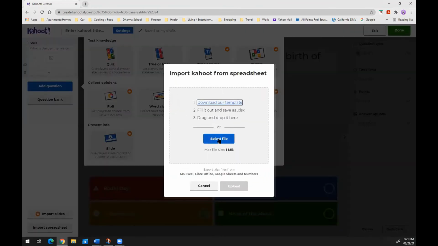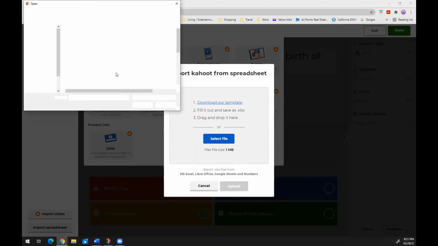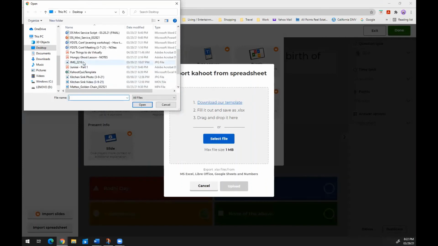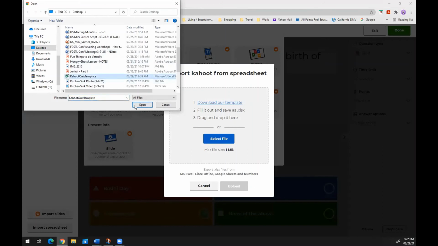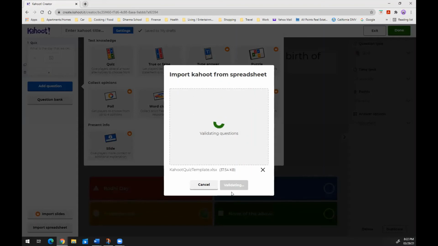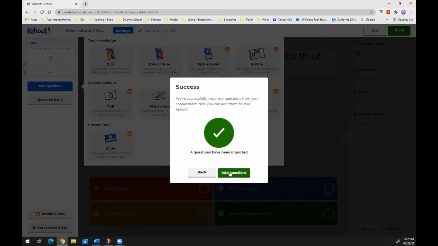So maybe I'll just try to import, because there's actually a couple of questions that I did. So I'll go ahead and import the Excel sheet that I had already filled out beforehand. Let's see here. It will download as Kahoot quiz template, and I just left it that way so that it's easier to find on my computer.